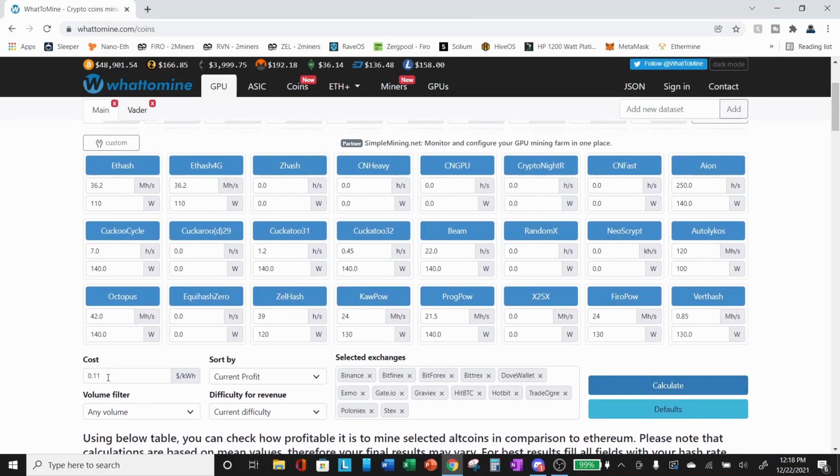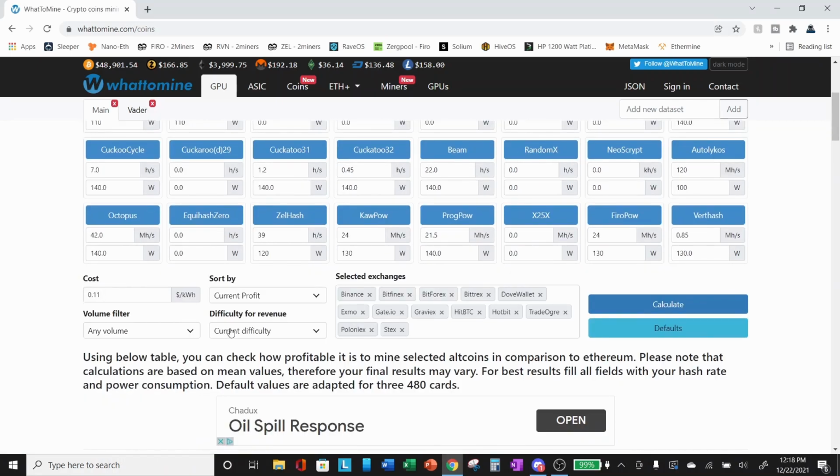And over here, my cost, I have the 11 cents per kilowatt hour, sorted by current profitability and my difficulty for revenue. We're going to use the average of the last 24 hours for the difficulty. Selected exchanges, I'm going to leave all of these here. These are the different exchanges that I can buy and sell these different coins. So we're going to leave these all here, and I'm going to hit calculate again.